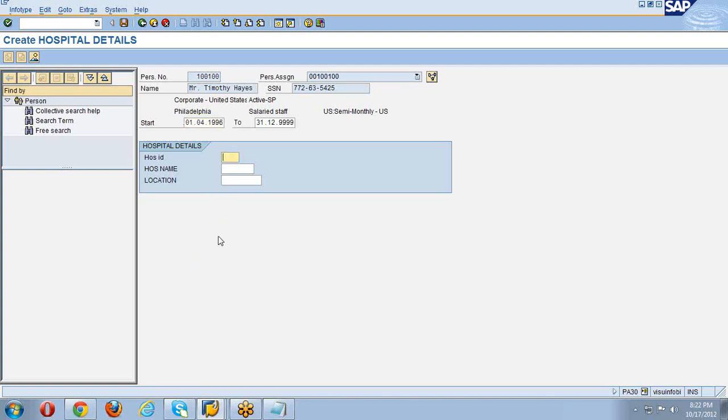Now check whether it accepts any character. See, I'm trying to type in TR. It is not allowing me; it accepts only numbers. I can give any number like this. And the hospital name is alphanumeric. I can give a letter, I can give a number, anything like this. And this is also alphanumeric. I can maintain the details, and I can save.